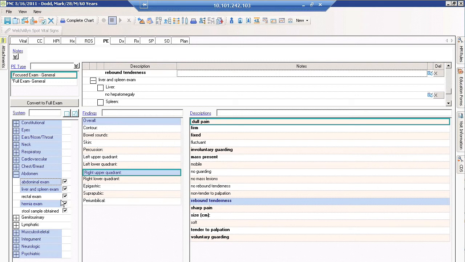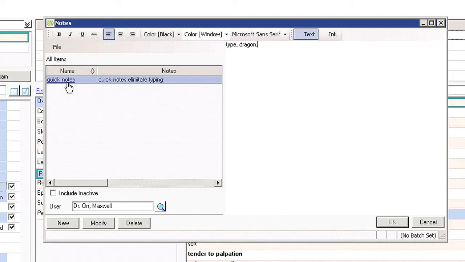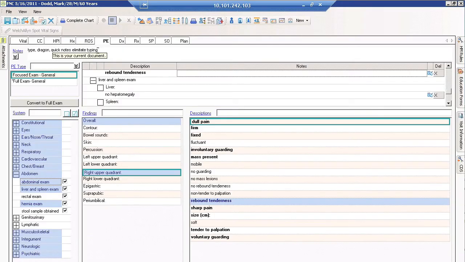If you choose to document differently than pointing and clicking, at the very top of the window you can type in this field. Use Dragon voice recognition software or create macros, which are simply just quick notes. Instead of having to type an entire sentence or paragraph, you can select them and move forward. And Allscripts MyWay pulls forward that specific note.